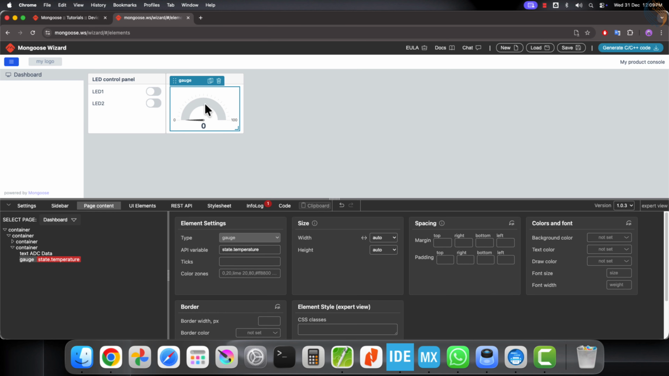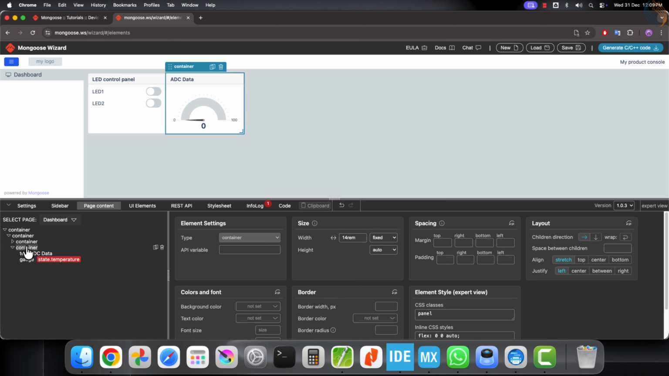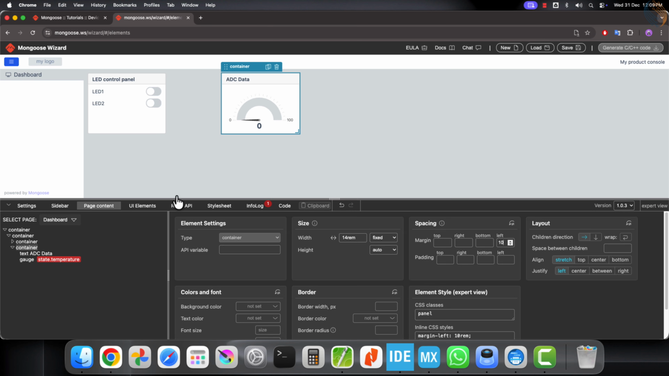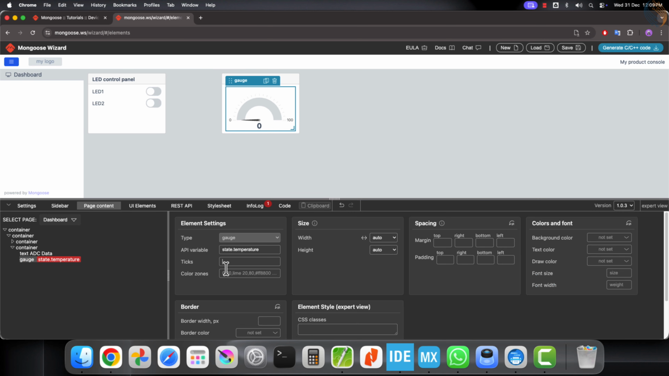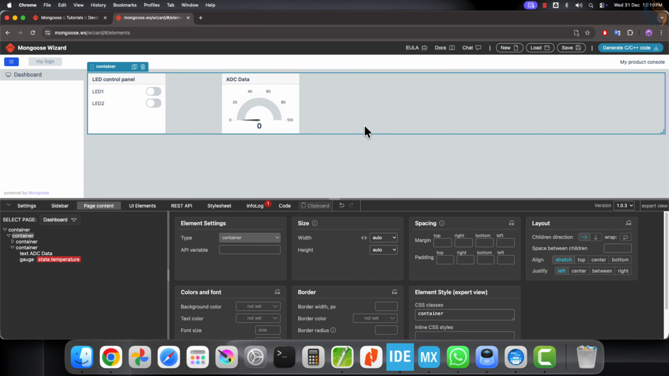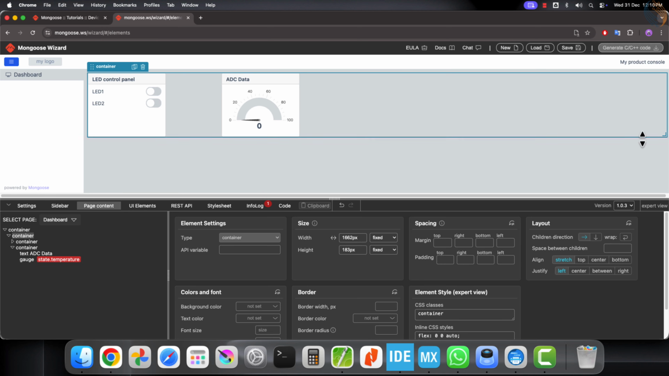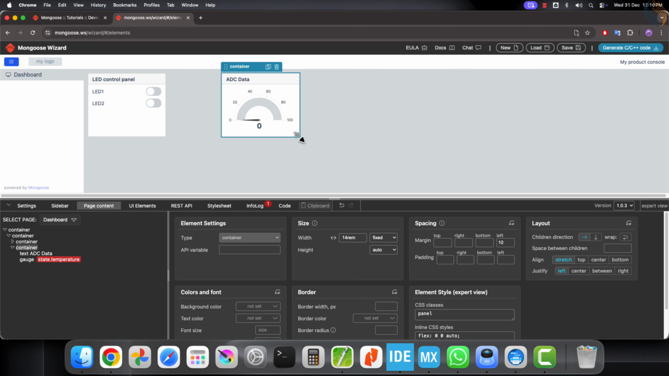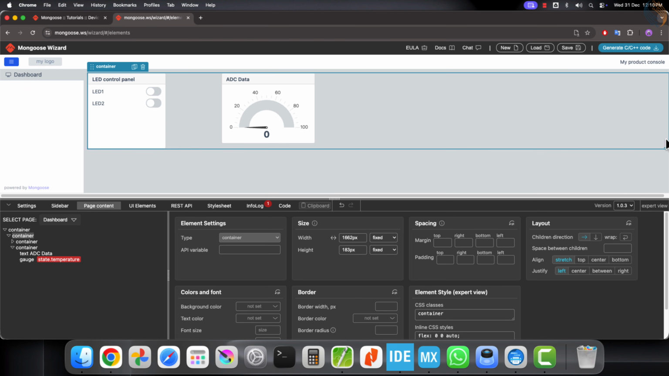After that, add a gauge element inside this container. This gauge will be used to display the ADC values, which we will map from a range of 0 to 100. Let us also add ticks to the gauge, with a gap of 20 between each tick.